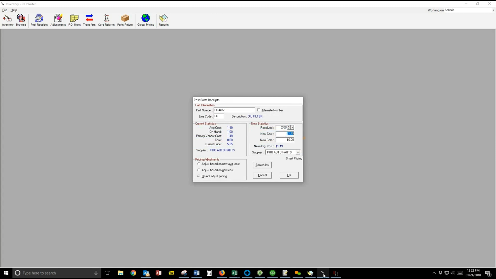I received two. If the cost had changed, I'd put the new cost. If the new cost had changed, then that's when it calculates your average price. So if my cost went up to $1.55 and I hit OK, it would average the number I have on hand and give me the average cost of that inventory product based on the two I just bought for $1.55 and the one I had bought for $1.49. So it's going to track that, and then I've got to do not adjust the retail pricing. So if I clicked OK, then that's going to receive one part at a time.